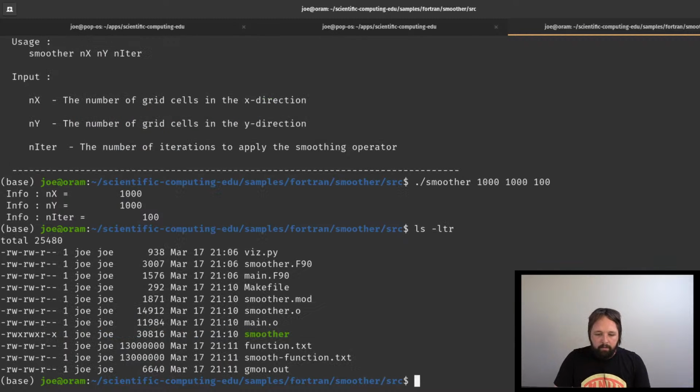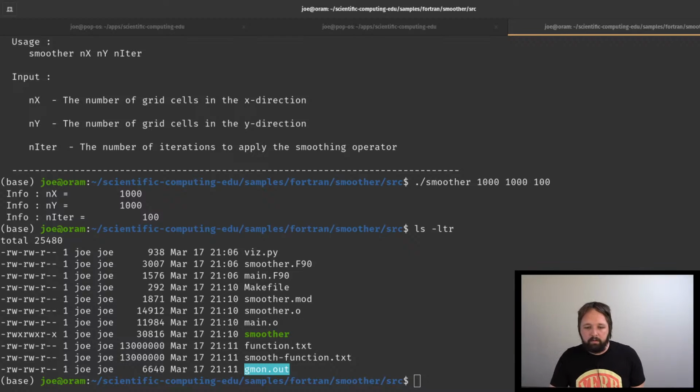Okay, so we have a few things that were created during this process. There's some output that came from the code, function.text and smooth function.text. There's also this gmon.out. That last file was created so that we can do the profiling with gprof. If you haven't used gprof before, it's pretty cool. It's a completely command line based profiler. We're going to use it to look at the hotspot profile, which is an ordered list of functions or subroutines, ordered by how much cumulative time you spend in a subroutine. So it'll tell you where your code's spending most of its time.